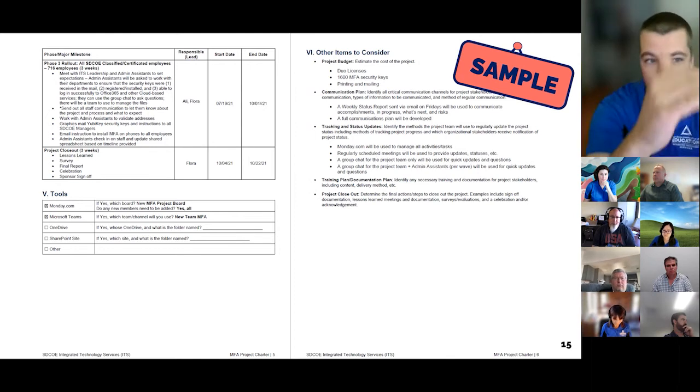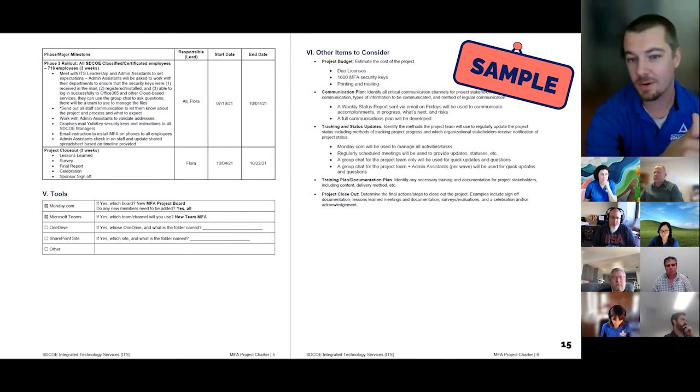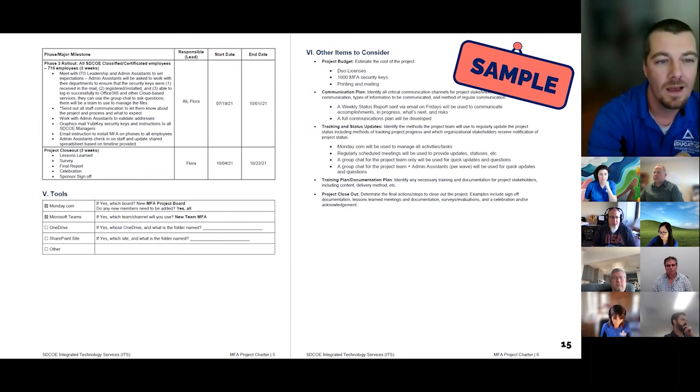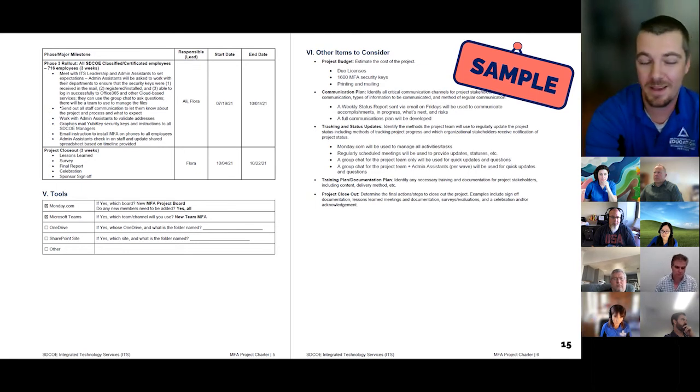So you don't have to break the whole communications plan out here, but just remember, you should probably have some sort of plan about how you're going to communicate, how we're going to track and send status updates, and what the training and documentation plan is. Sometimes there's not one, that's fine, but the point is just don't forget to plan for that. And then what are we going to do to close the project out?